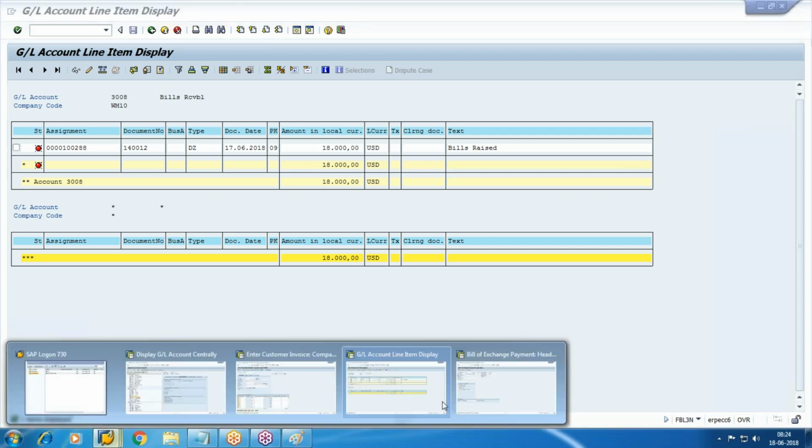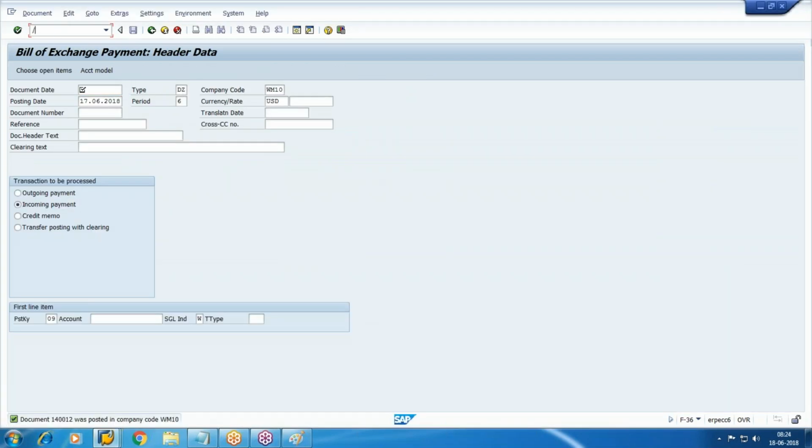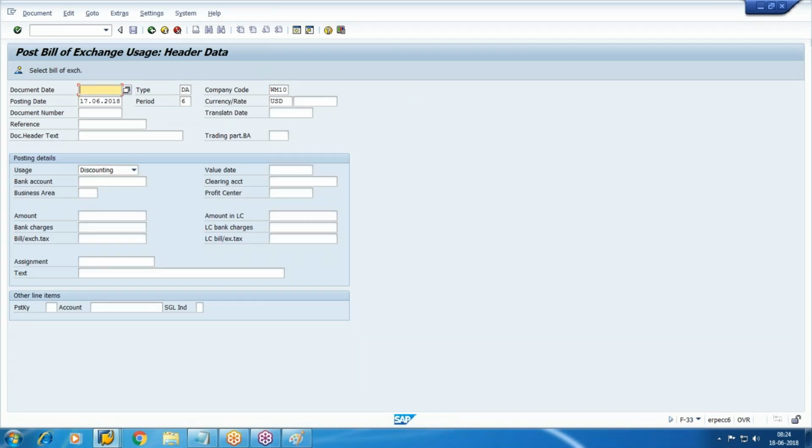F-33. Let's say this one is discounted next day. Bills discounted. Any banking transaction, value date is mandatory. So take value date. Why mandatory all this? Just hold this for the bank topic. Add the bank account.